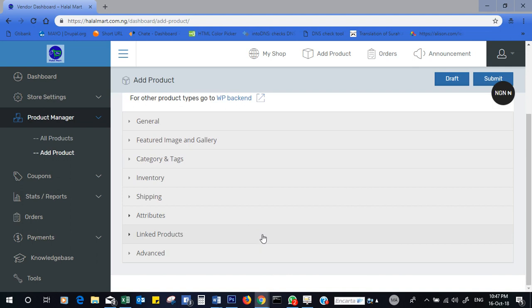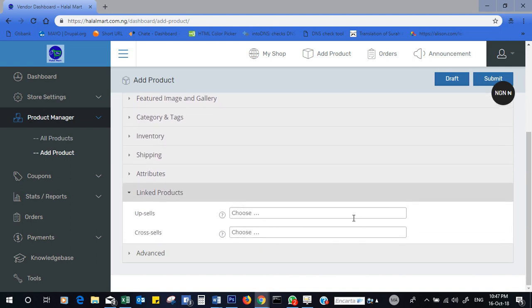We'll leave that aside. And then linked product, upsell. If you have other related products that are close to this product, which you have previously uploaded, you just search for those products. For example, if you had women gown or women lace, just type the women stuff, women gown, it's going to come up, and then you select it.